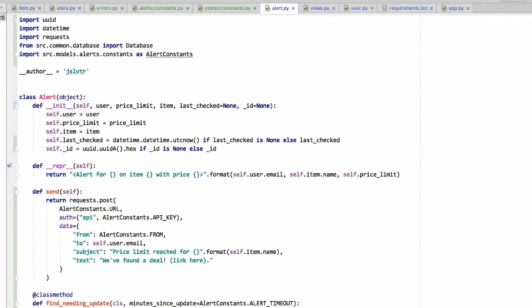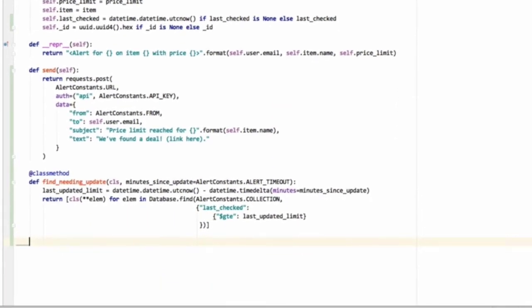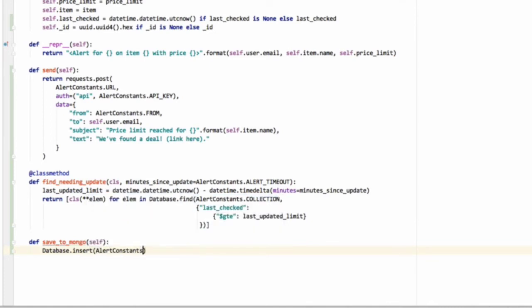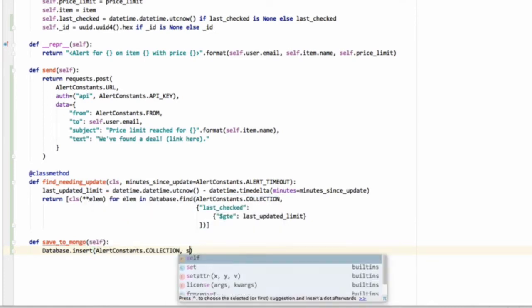Hi and welcome back. So in this video, let's just work on what we already know, how to save these alerts into the database. And as we know, we'll need a save_to_mongo method, which simply does database.insert(alert_constants.COLLECTION, self.json()).